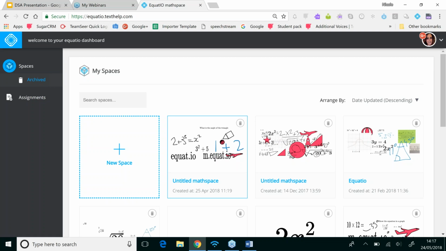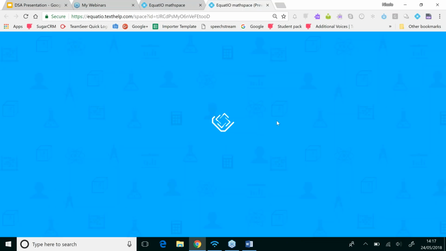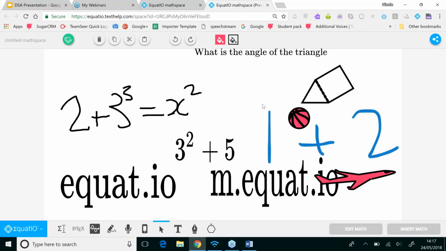This is the basis for EquatIO mathspace. If I open this, it gives students a blank canvas just like a piece of paper but in a digital format, and allows them to show all their working out in the same format as they would if they were handwriting it. It will look messy and all over the place, but it means they can show their working out in an organic way that lecturers can see, and they can give them marks for it just as if it was handwritten.